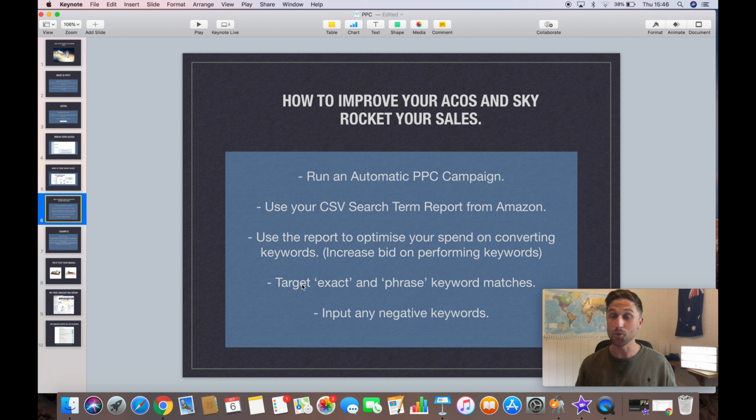Probably wouldn't type that in, but you will never know what some people type into Amazon. Or iPhone mount for kids. A phrase match, which allows you to have words before and after your search term.